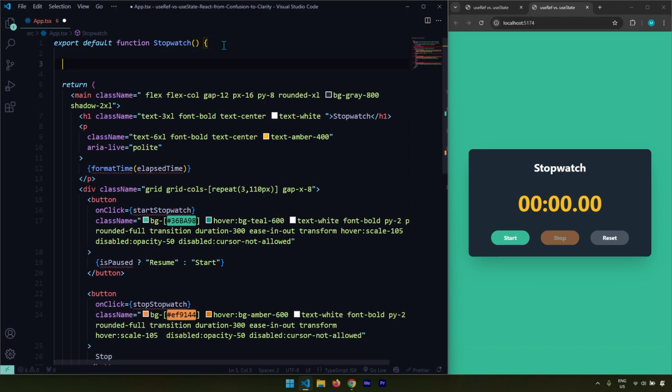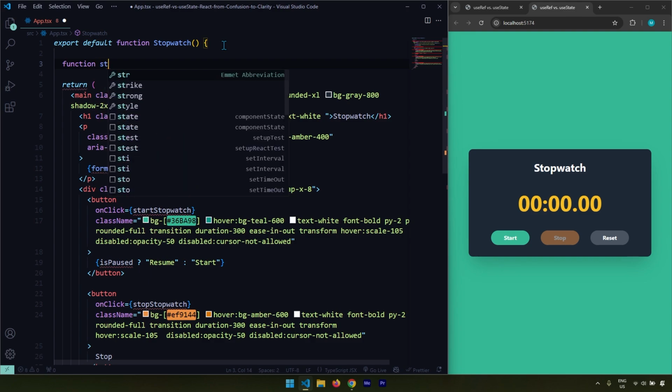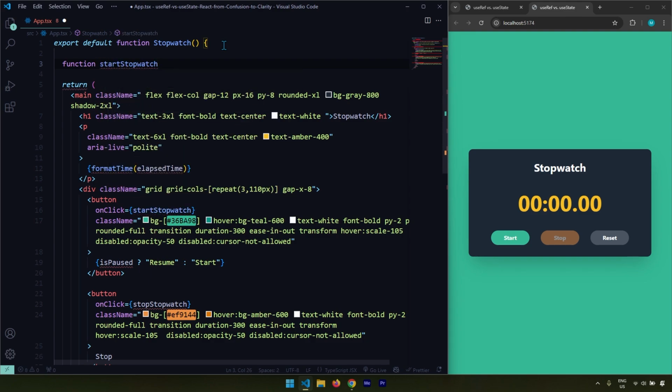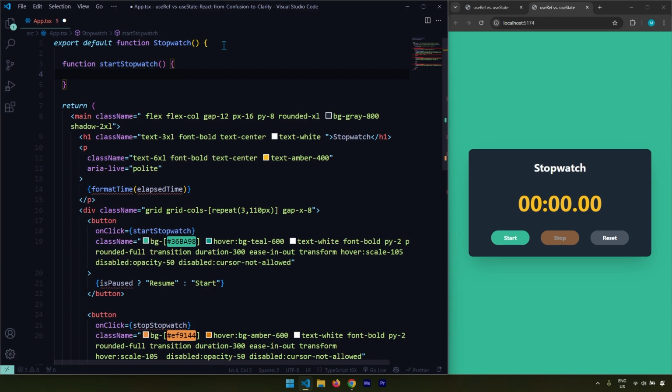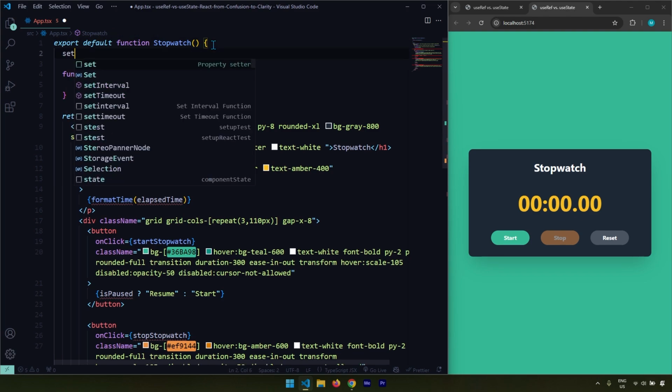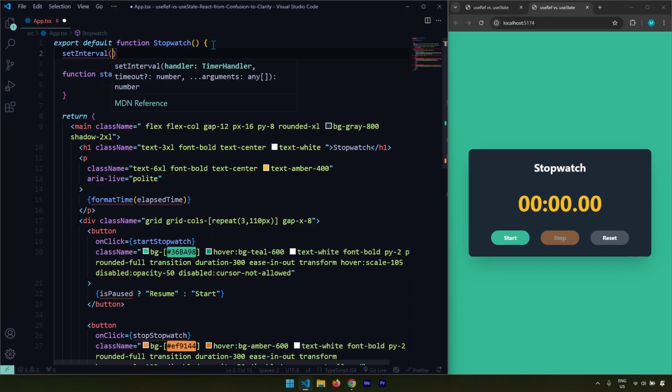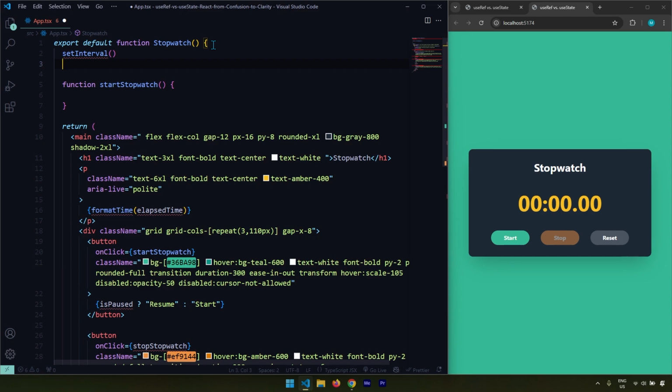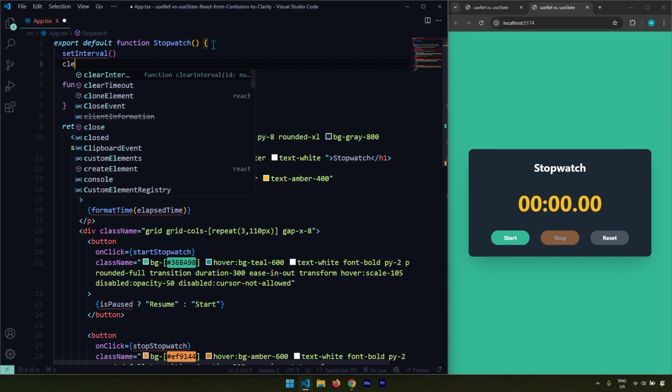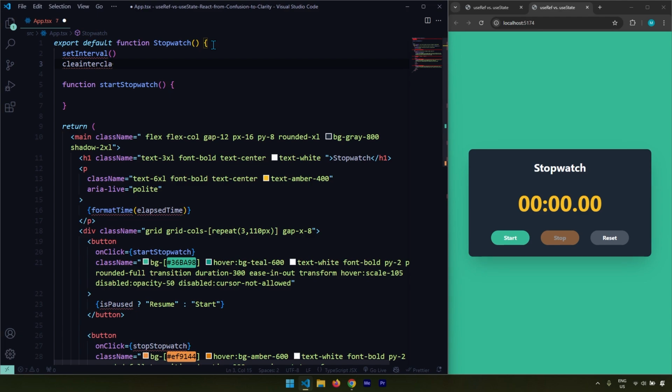So what is it that I'm going to do? First thing that I'm going to do is create a function that is going to be startStopwatch. Now you need to keep in mind that there is a couple of functionalities that we need to borrow from pure JavaScript. We need to have some sort of a way to run code every millisecond. For that, we are going to grab the setInterval function, all right? And then we need to have some way to clear that as well. And for that, we're going to use the clearInterval function.